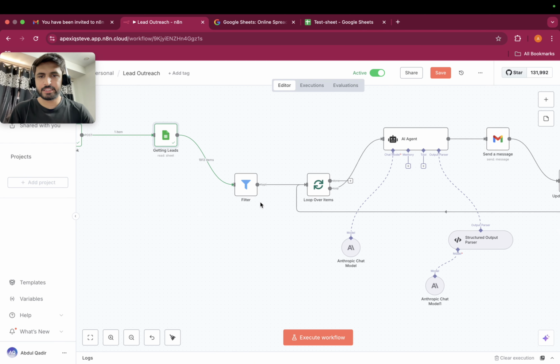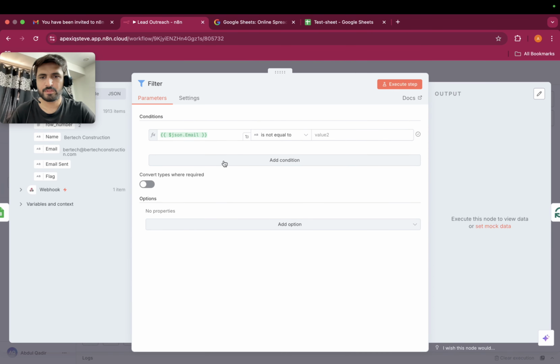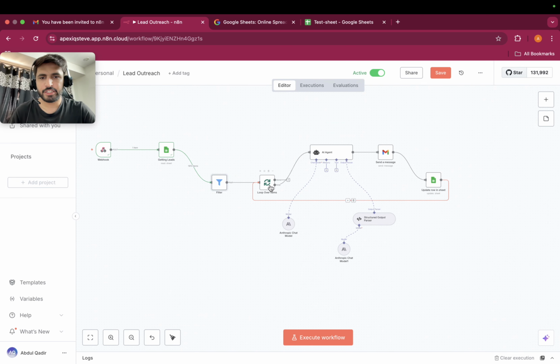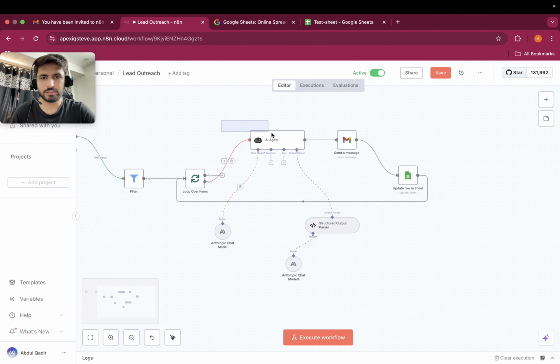So after that I have a filter node. I use the filter node because it skips those leads which have empty email fields. After that I have this loop node. What it will do is run the whole process again and again for each lead, and this is the important part of our workflow, which customizes emails for every lead.